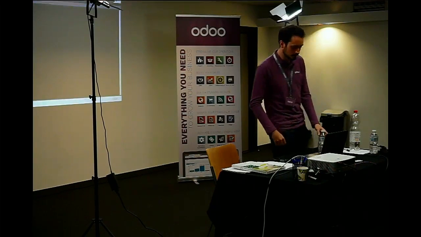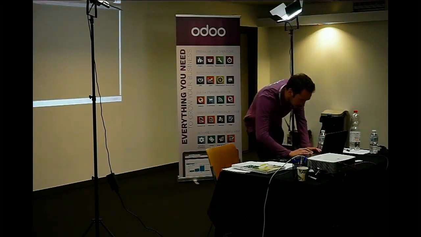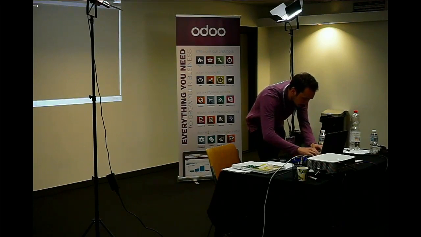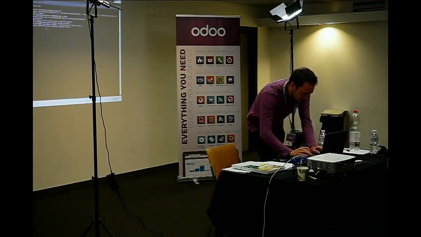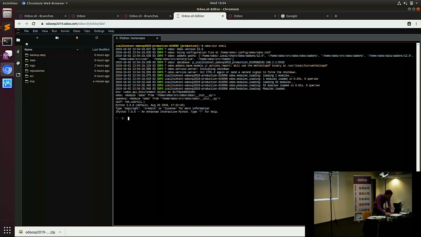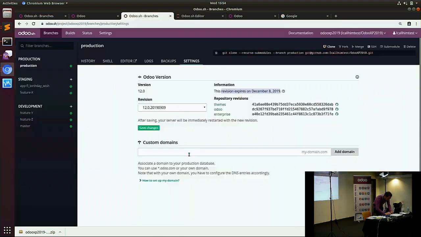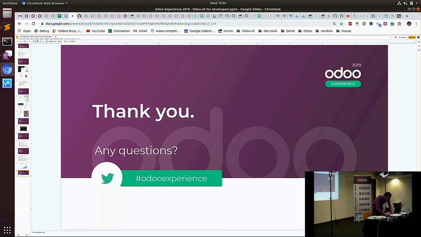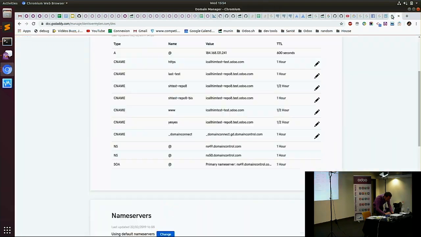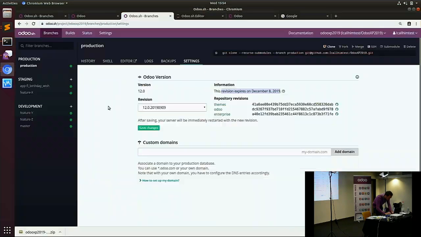Yes, so now, I hope the connection is back. So yeah, this was for the Odoo shell. It starts the server and then you can start debugging here. You have your environment and everything. Now for SSL I can show you, because I actually have purchased a little domain on GoDaddy where I can, for example, add a custom domain. So I want to have Odoo.xp.